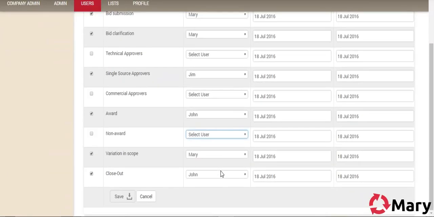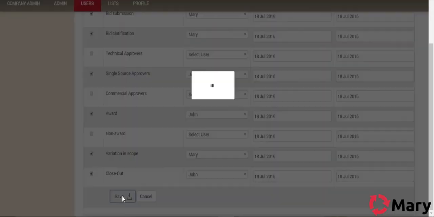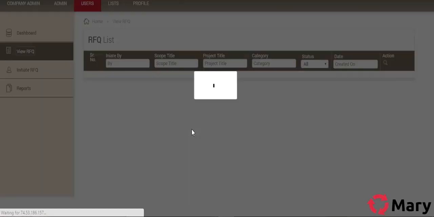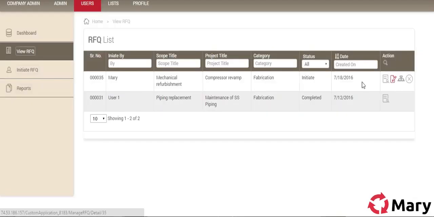The RFQ setup is now completed and is ready for getting initiated by the same user who created and set up the RFQ before moving through the multi-stage workflow. In the next video, procurement will demonstrate how the RFQ gets initiated by Mary.